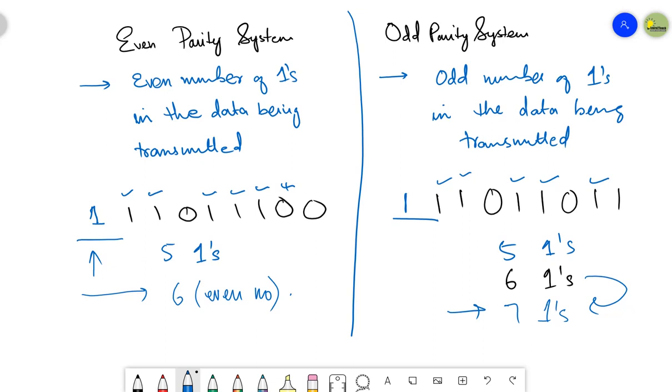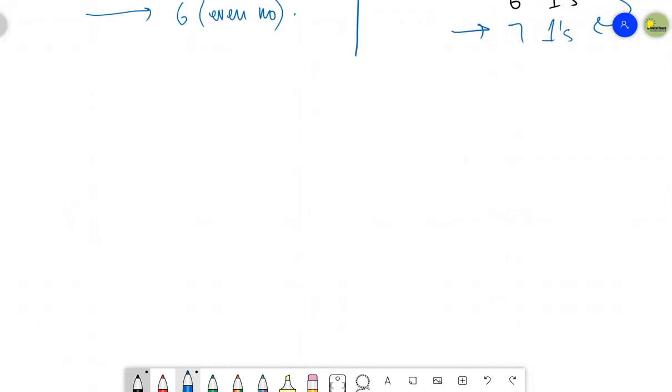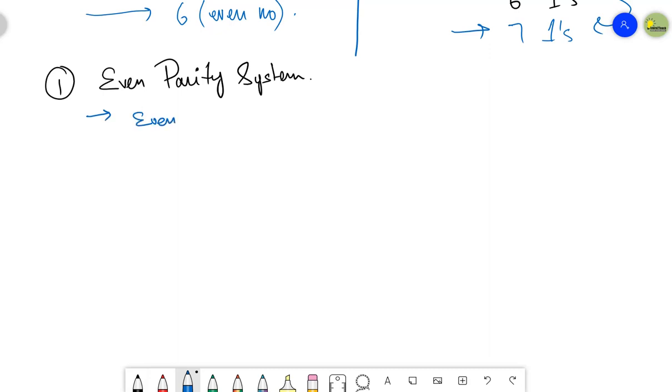Now we are going to see how this parity system is going to detect the error, right? So let's see it. Okay, now let me choose one of the systems. Let's take the even parity system in order to show you how you can detect the error. Let's suppose I'm using the even parity system for error detection. And I have mentioned that the even parity system must have an even number of ones before data transmission.